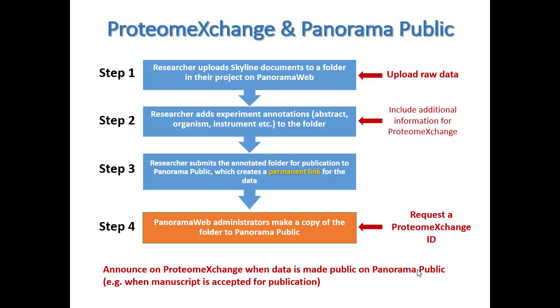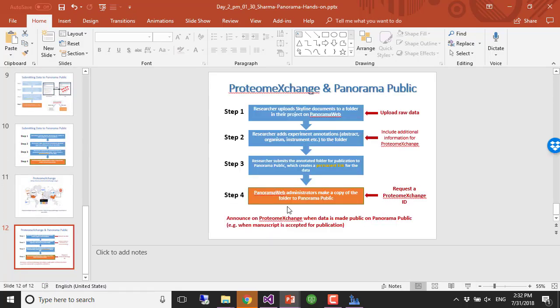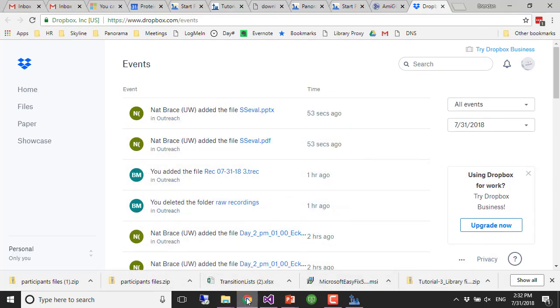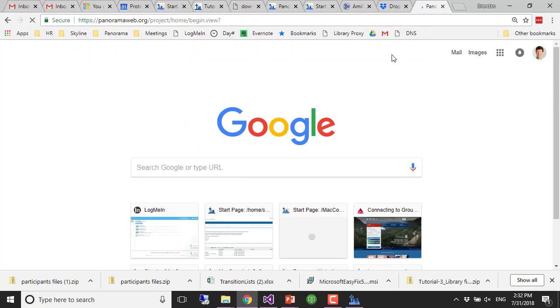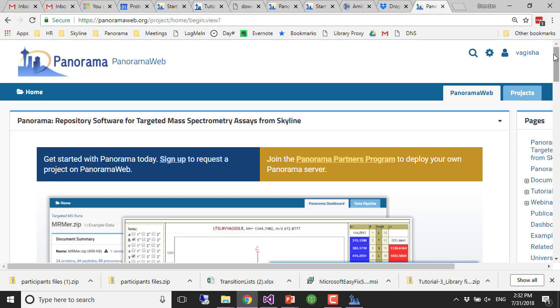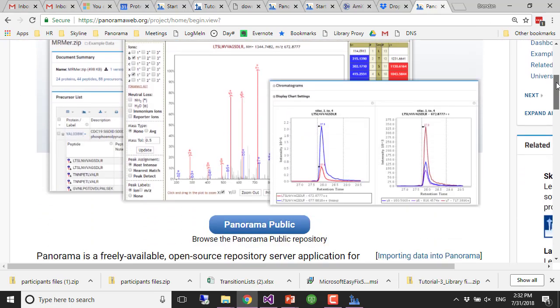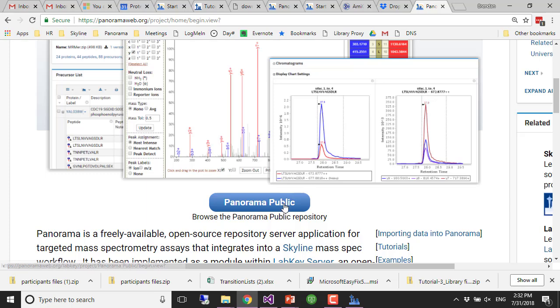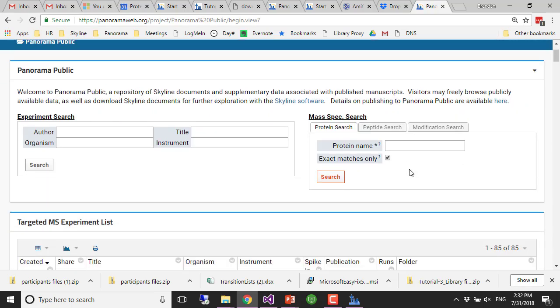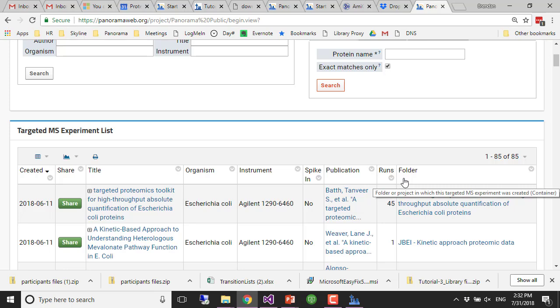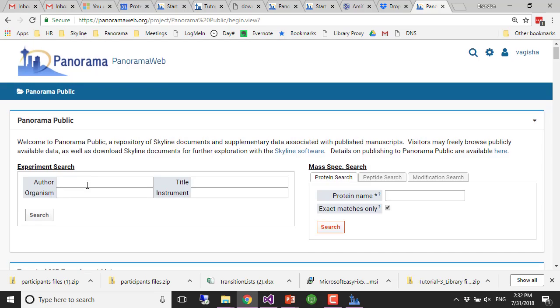All right. So I'm actually running out of time. So what I'm going to do is first just show you one of the data sets on Panorama Public. And then just very quickly go through this data submission workflow. So on Panorama Public, you're welcome to browse the available experiments. I'm going to show you one particular one.